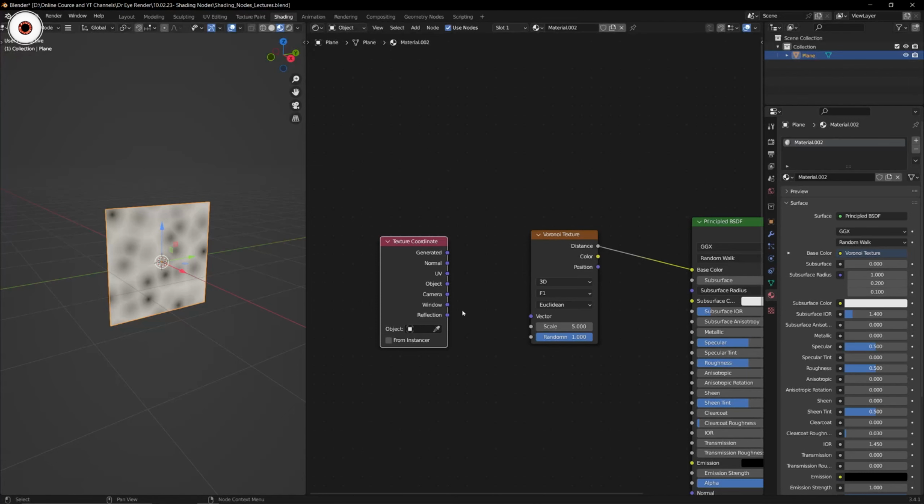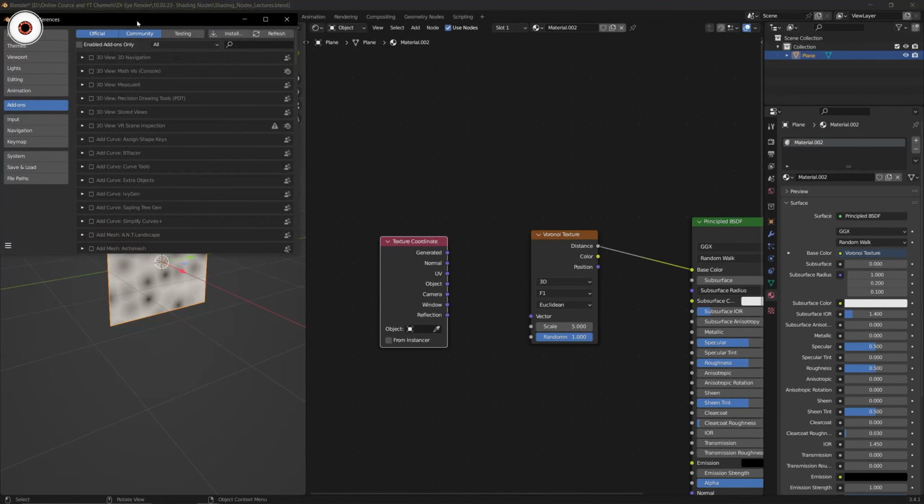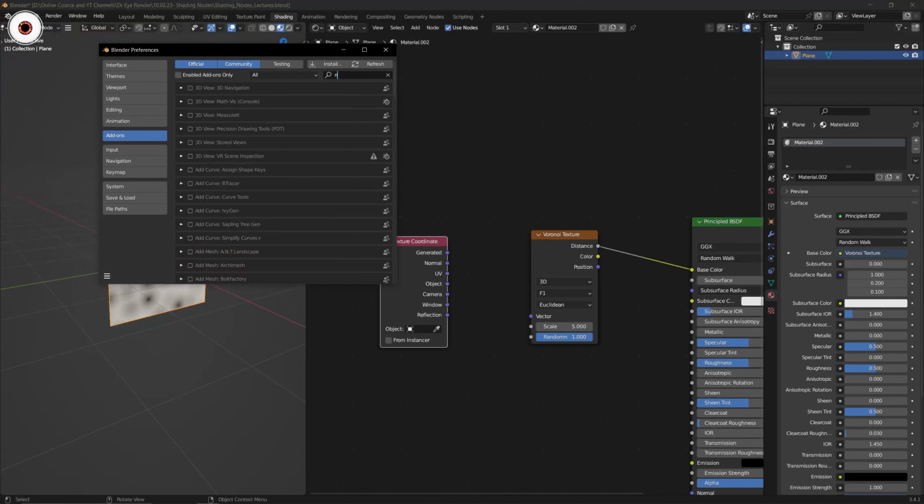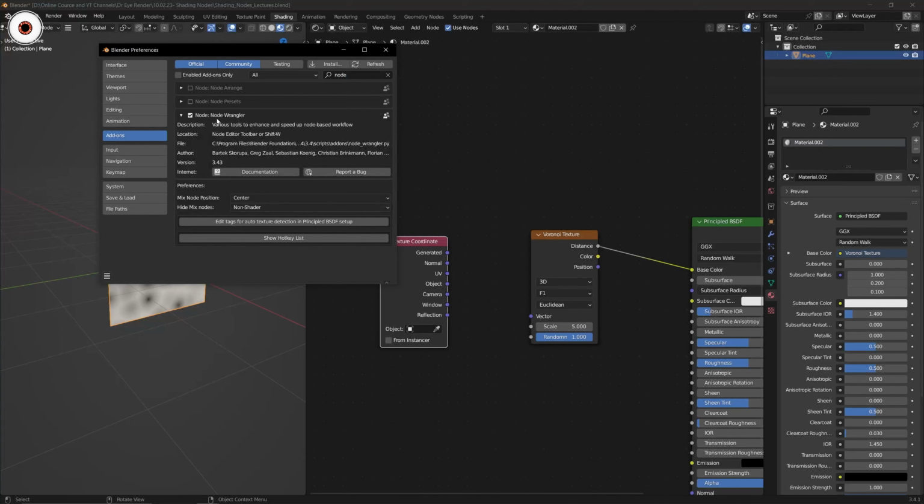And before starting, let's go into Edit, Preferences and check this. If you don't have Node Wrangler, it's an add-on which comes by default with Blender, so you need to enable it, and after that save preferences.